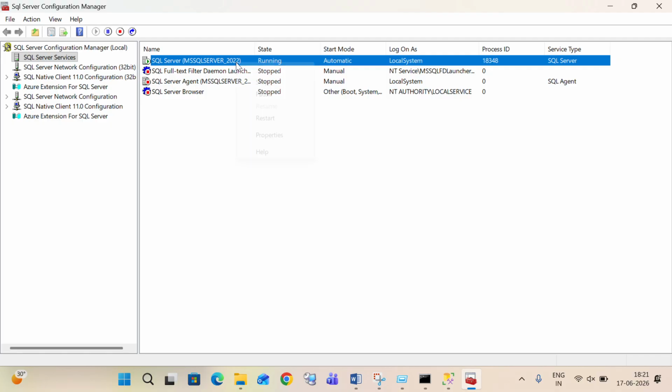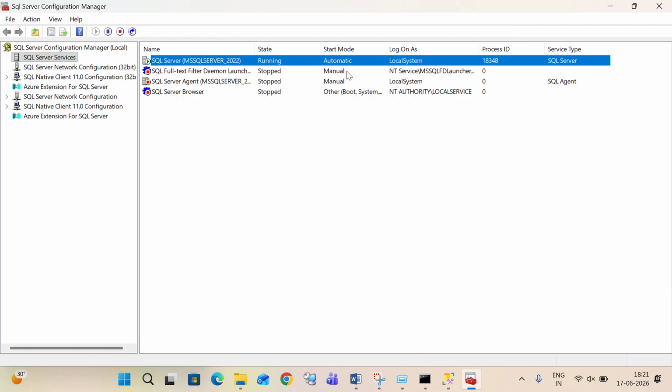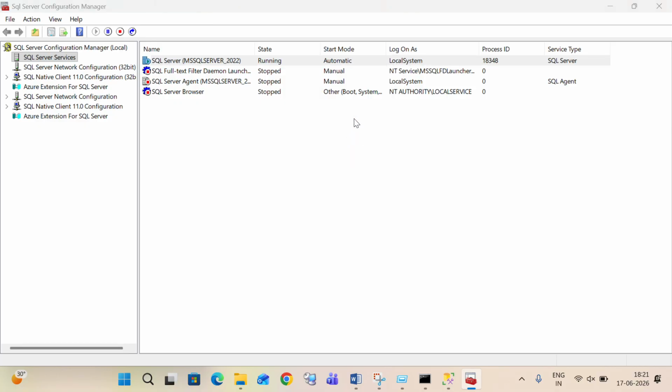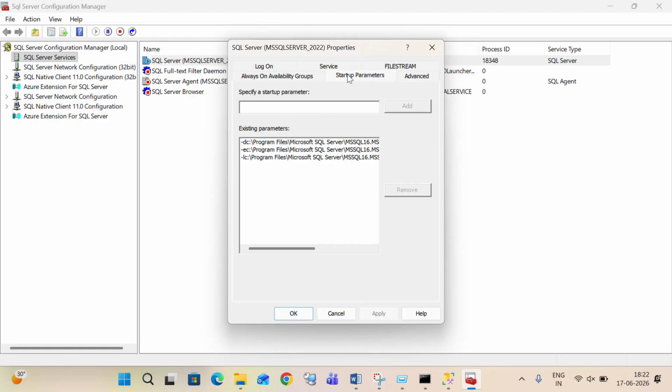Okay, so when I include -m and -t3608 in the command prompt, you have to give /m /t3608. Here it won't apply anything, but in the background it will be applied. So in startup parameters it won't change anything. It behaves as single user and master mode only. Here if you see, nothing is there.